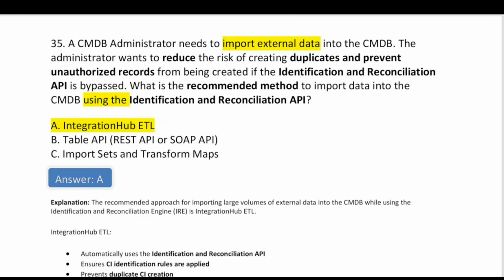Question is, a CMDB administrator needs to import external data into the CMDB. The administrator wants to reduce the risk of creating duplicates and prevent unauthorized records from being created if the identification and reconciliation API is bypassed. What is the recommended method to import data into the CMDB using the Identification and Reconciliation API?